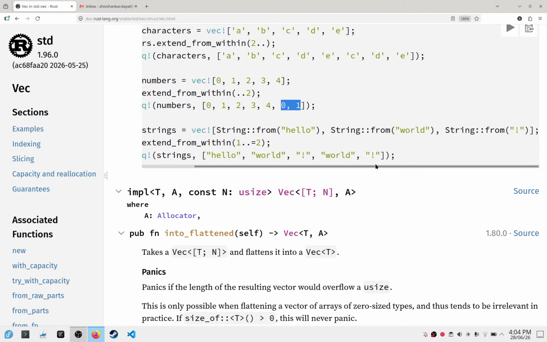Then we have hello world and exclamation mark. Okay, and range is from index 1 to 2. Okay, and 0 will be excluded here. So hello is not copied, world and exclamation mark come twice.